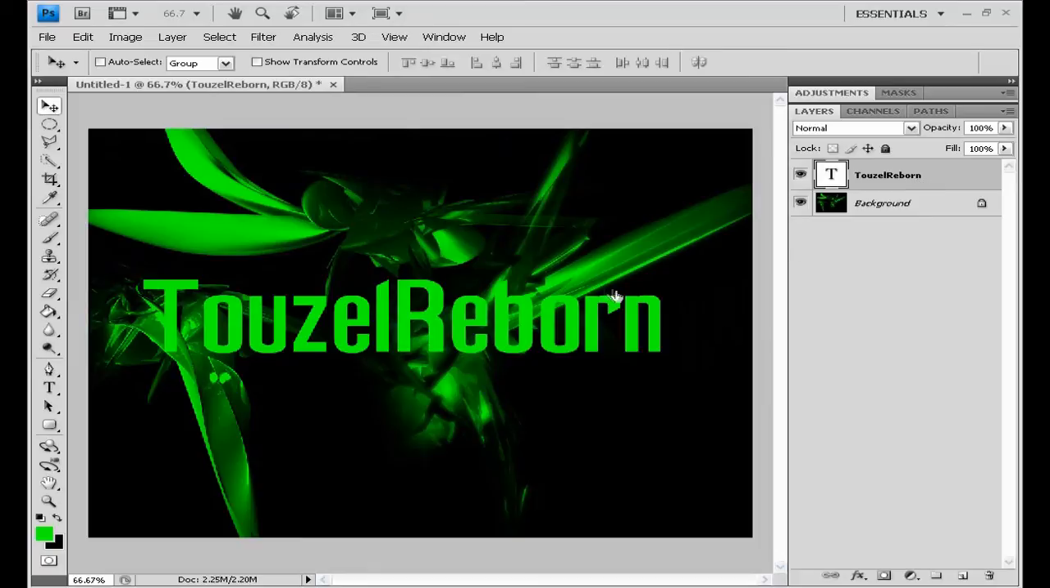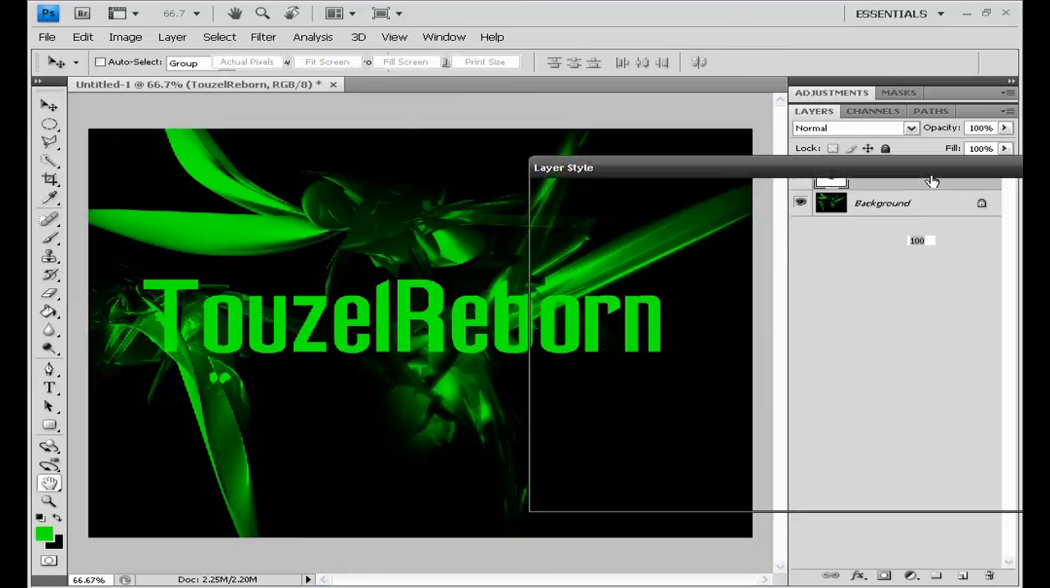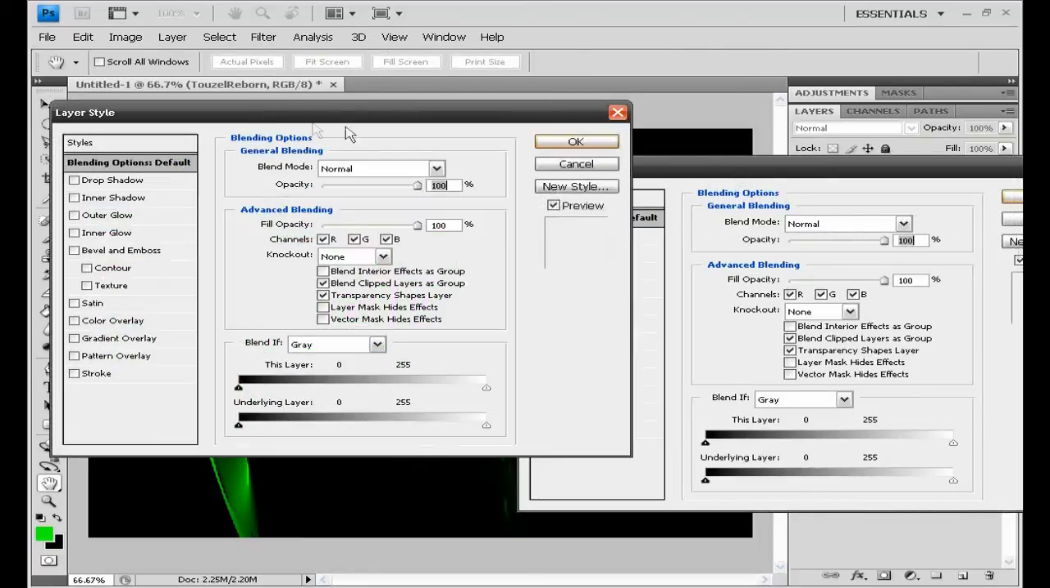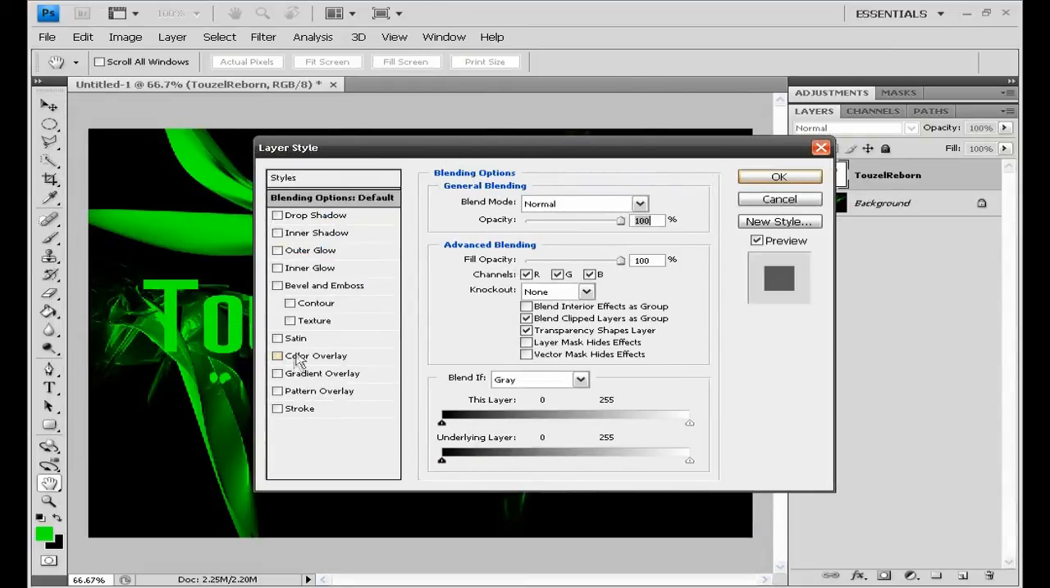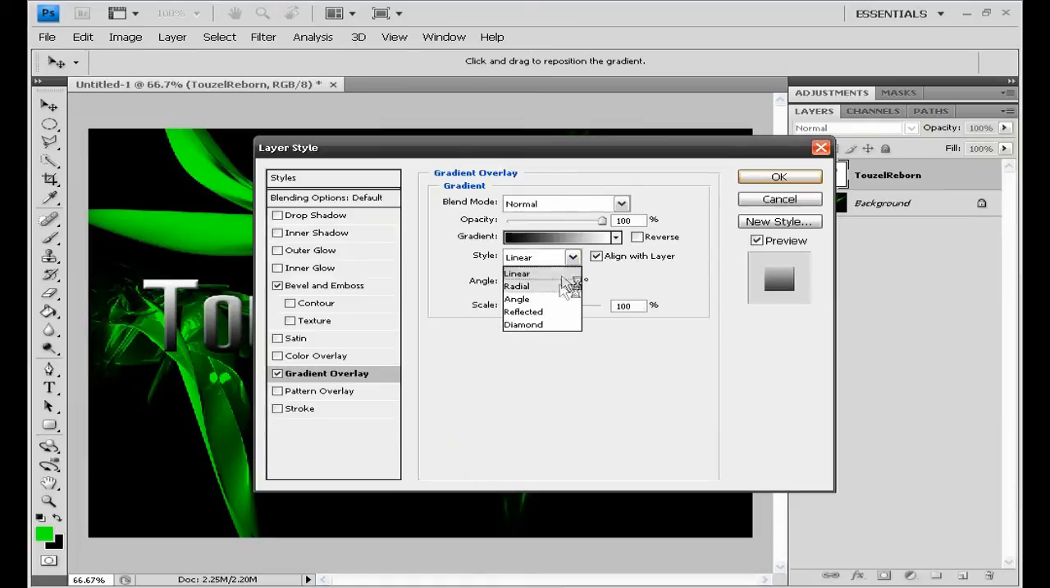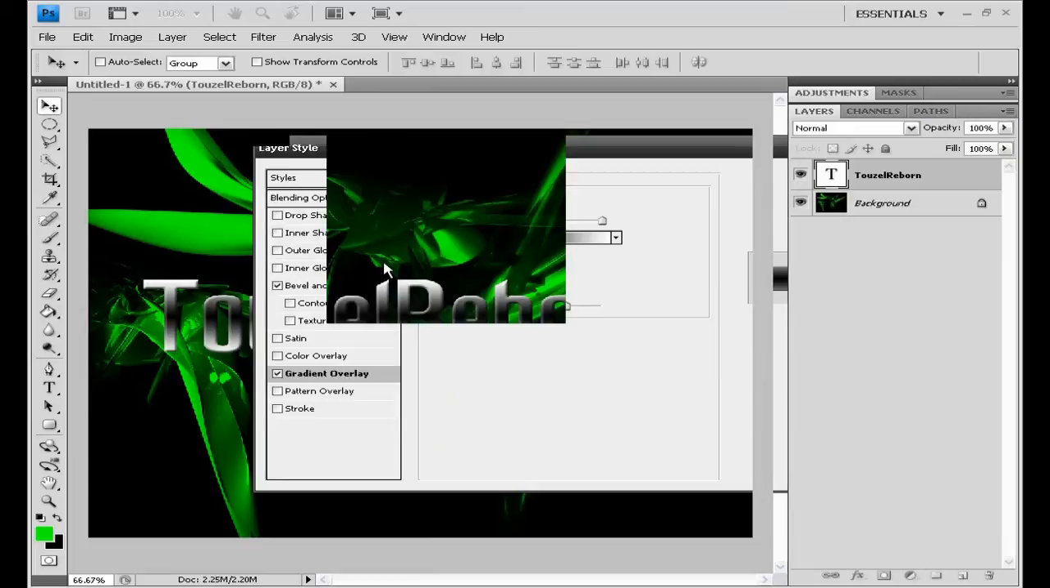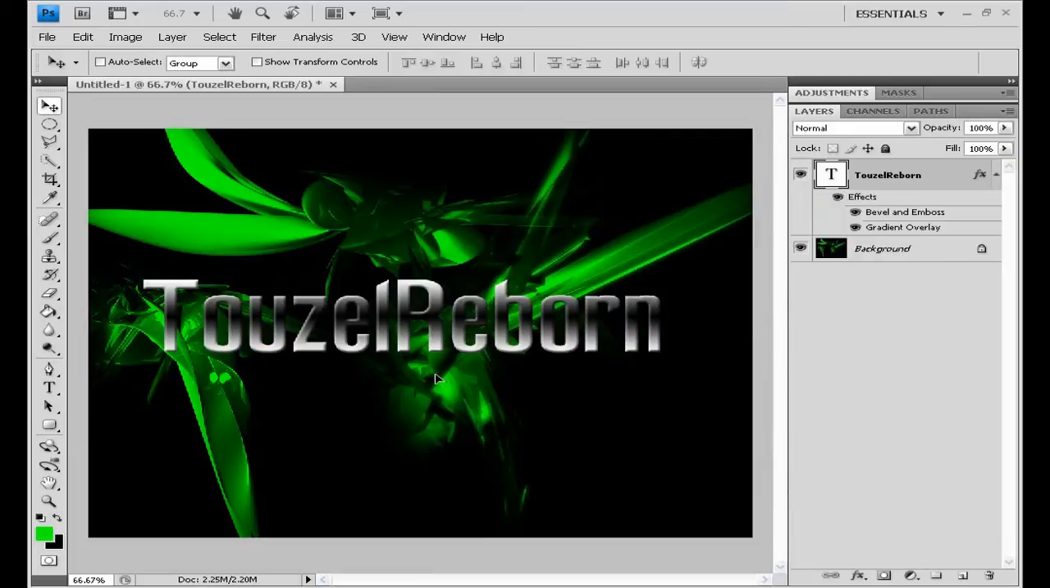Now, double click on this. It'll bring up everything like this. Go bevel and emboss. Give it a good gradient overlay. Just going to change mine to reflected and keep it like this. This is just an example.